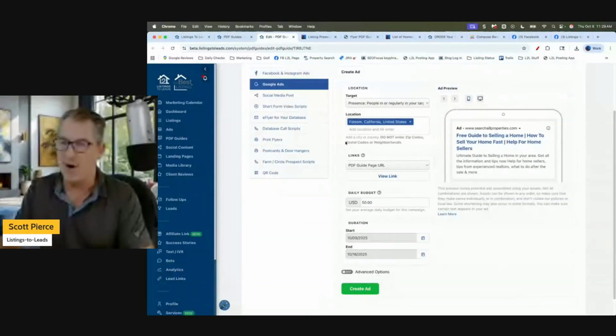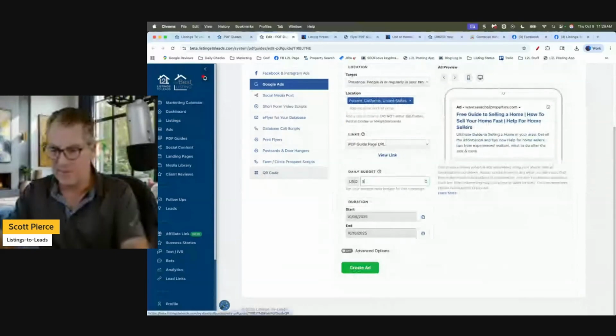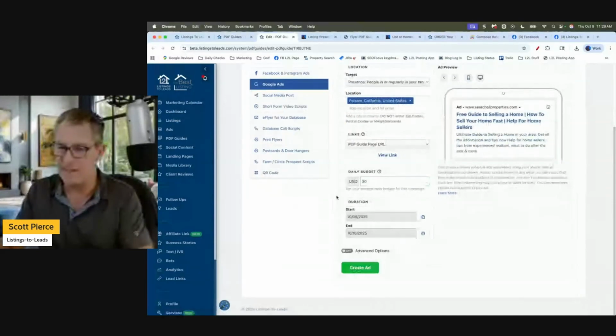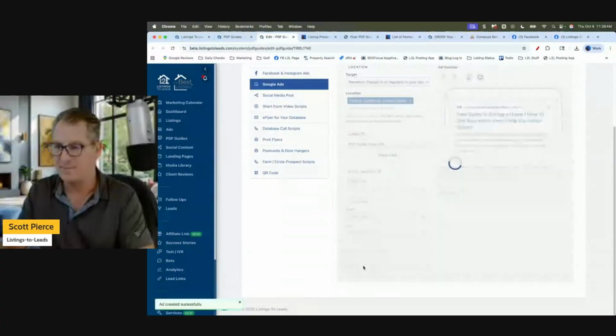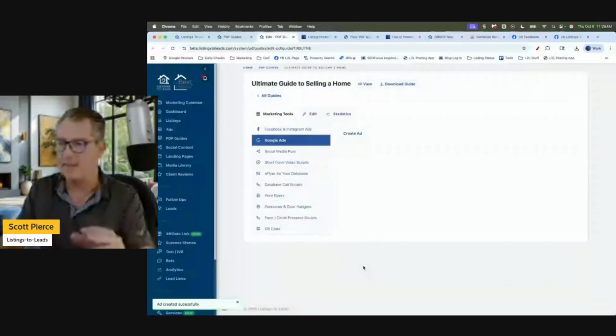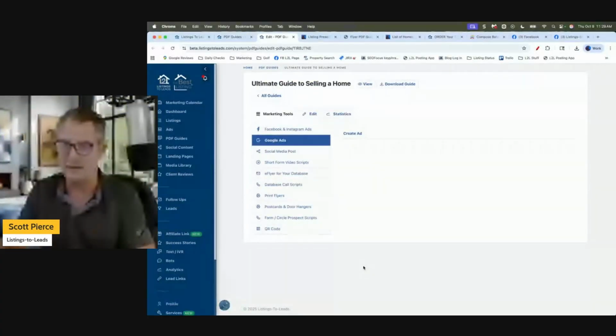But if you are into doing Google, it's as easy as adding location, just like before, right? 30 bucks, 20 or 30 might be the minimum I would do a day. It'll go for a week. We have all the advanced options you don't need to worry about for the most part, and hit create ad. And we'll have a phenomenal ad, and that Google ad is completely editable. You can edit everything you want. You can even change the URL. You can change the text, all of that great stuff. All right.